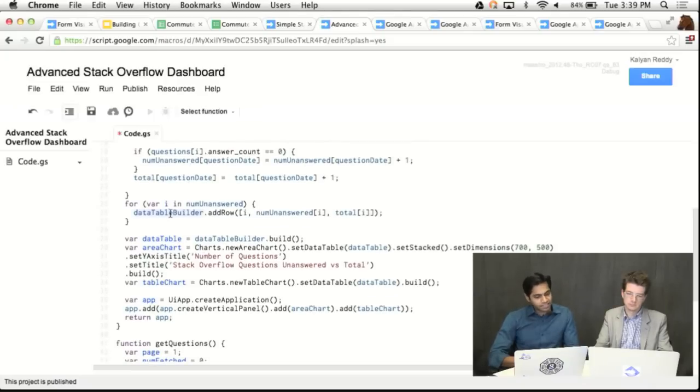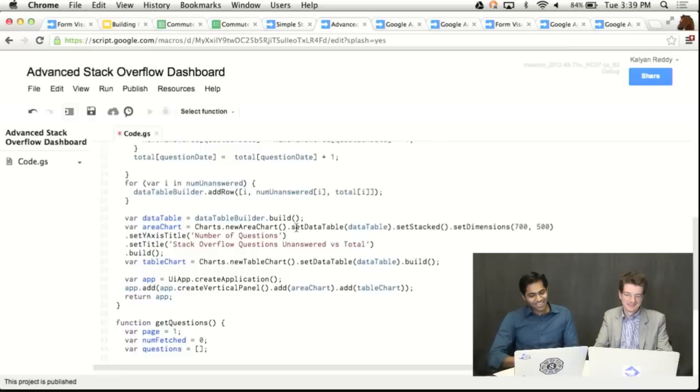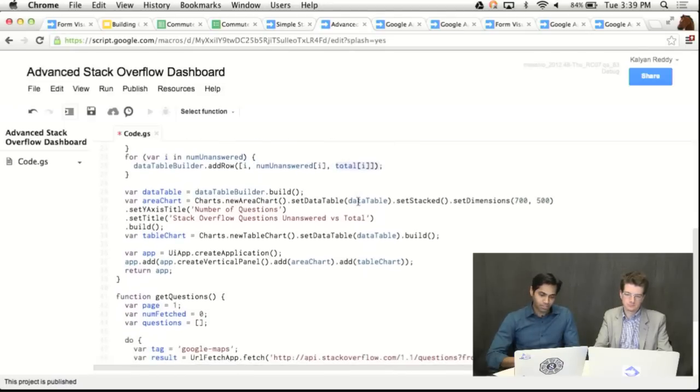And I create a data table like you've seen before by adding a row for each object. And what I add here is I, which is the key of the number unanswered, which you can see here is a question date, which is a string. That's a lot of whiches. Anyway, you can add the row, and then it has 2 other things that you pass in to the add row, which is number unanswered I, and then the total I. Obviously, those are the number unanswered and total for each day.